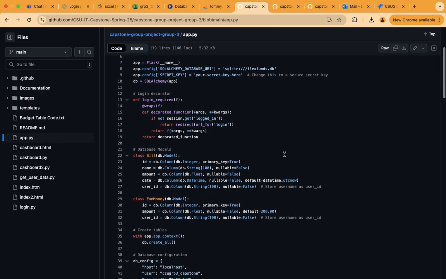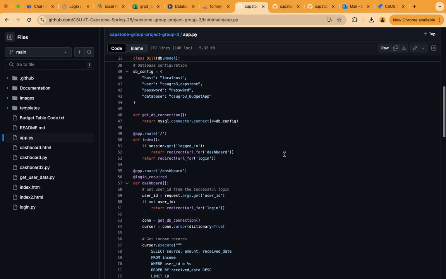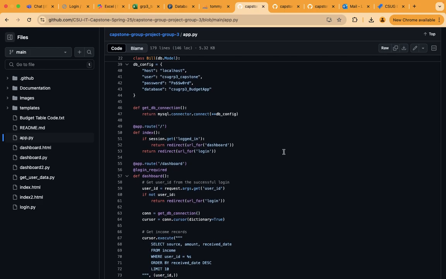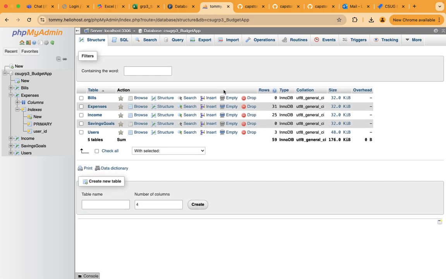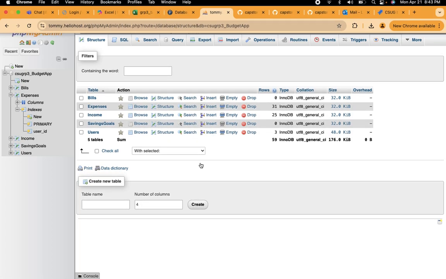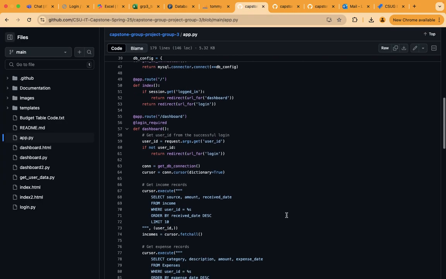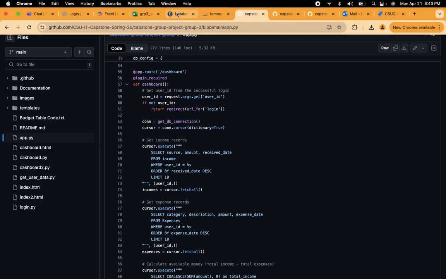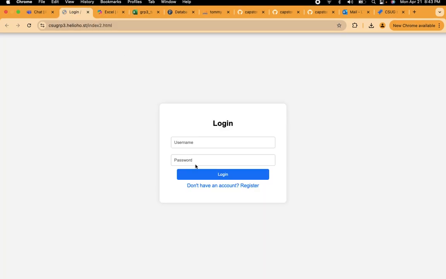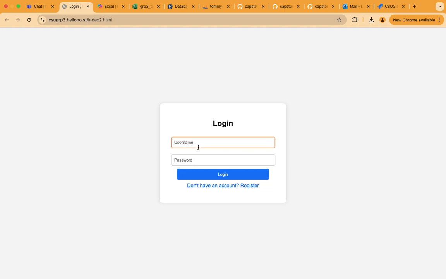This is the code that Julie worked on. And she actually connected this code to the tables that I created within MariaDB for our tables. She connected those two so that once we put information within the application, it would go into the tables. So I'm going to show the application.